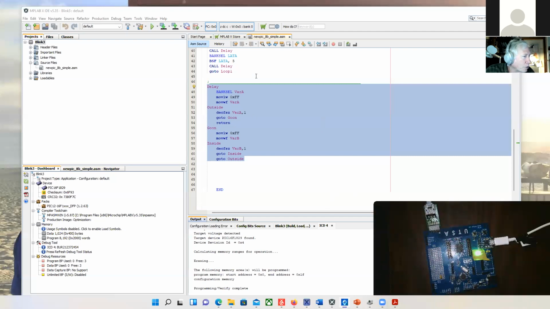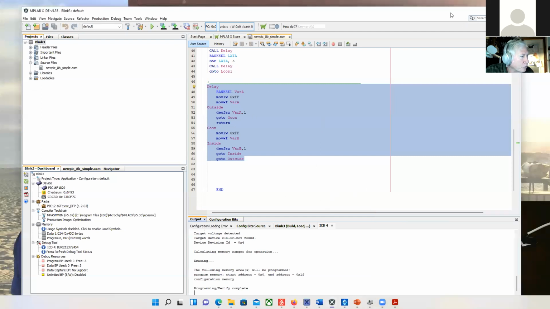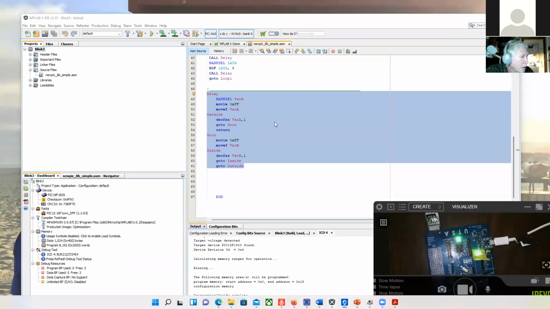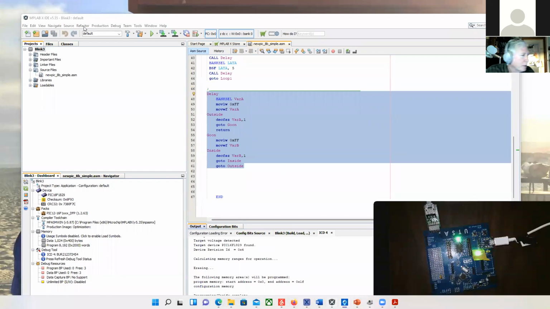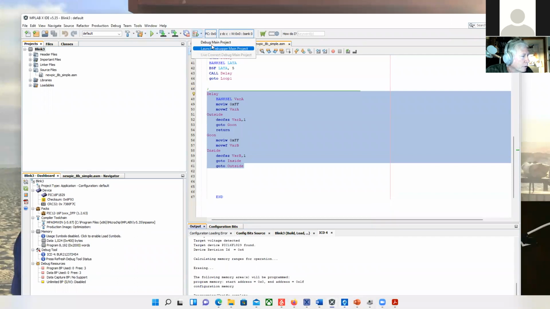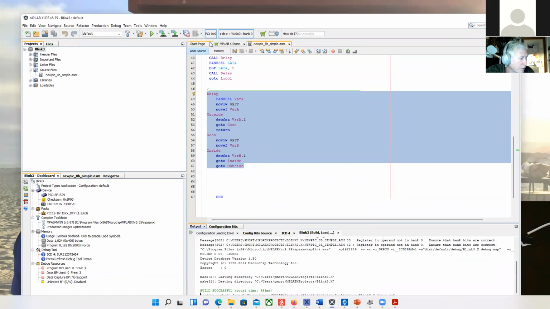Now what I want to do, I'm going to do this just a little bit differently. I want to use the debug features and just briefly show those to you a little bit. So what I'm going to do is click on the down arrow on either one of these, or actually I should be able to do it here. I should be able to click debug main project. So let's see what happens.